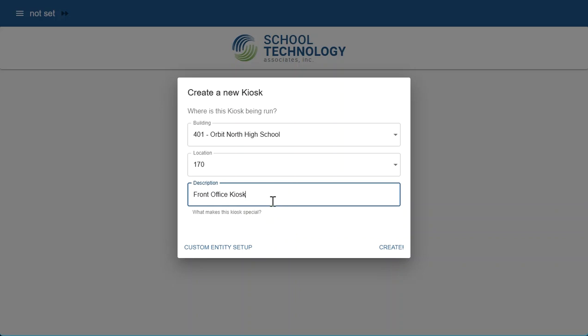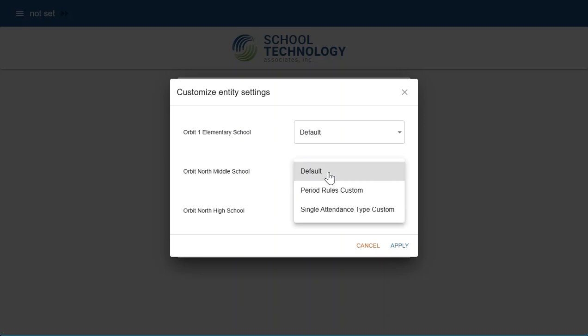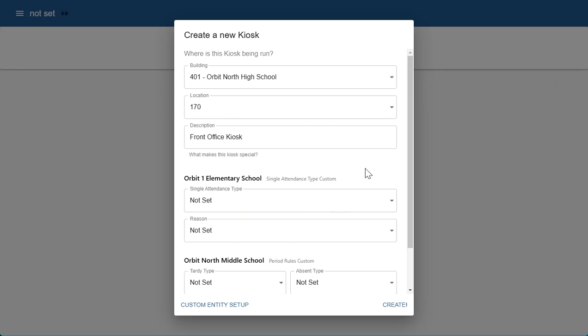Positive attendance users have the ability to set up custom rules for individual kiosks. For each entity, you can choose to keep the default period rules, use custom period rules that use the same threshold set in the period rules page, or choose one attendance type that will always be assigned to students.